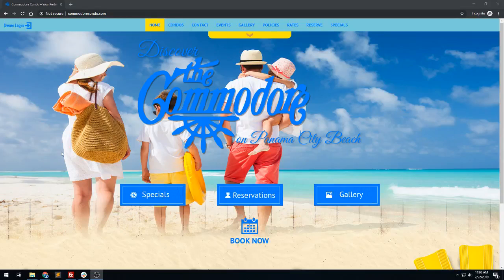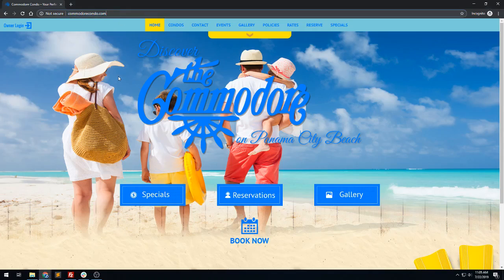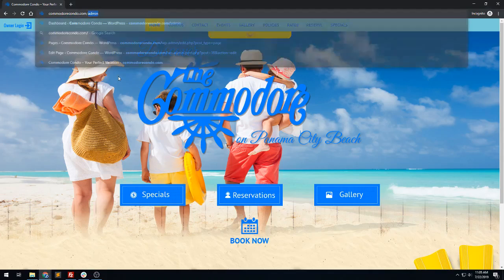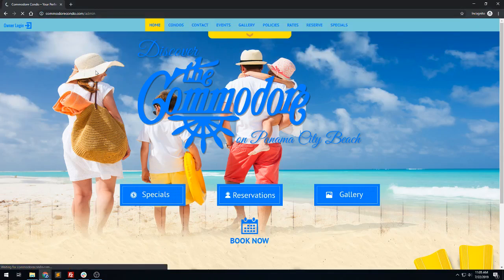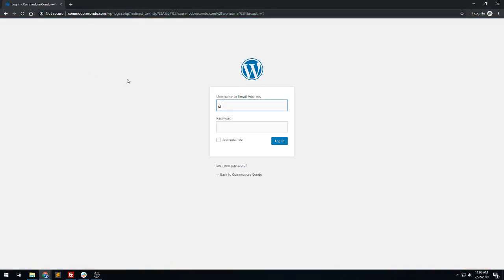I'm going to do a little walkthrough on how you guys can make some changes to your site. So first, what we're going to have to do is log into the backend, and to do that you're just going to go to your URL, and then we'll do /admin. It's going to take you to a login screen. I'm going to log in. If you don't have a login, just let us know and we'll create one for you.